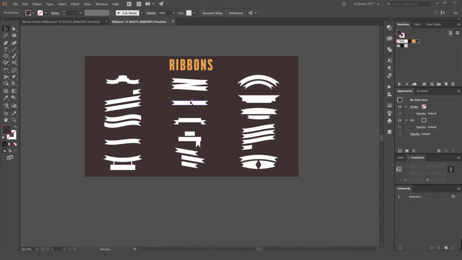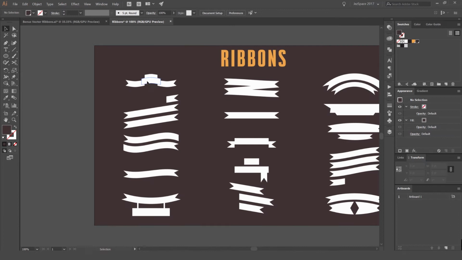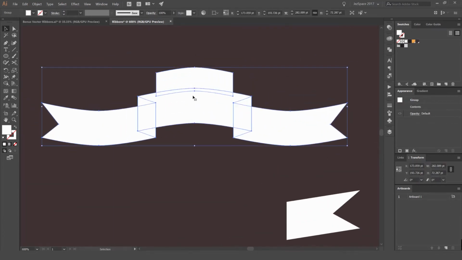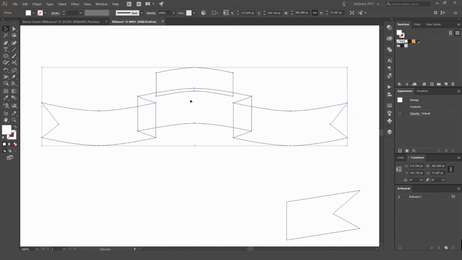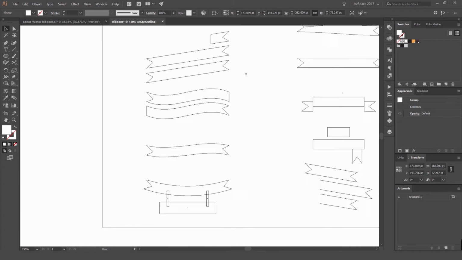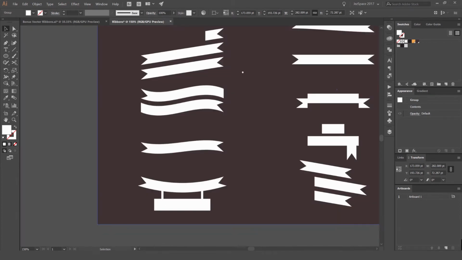You can see here I've already got some examples that I've done, all by using simple shapes. All these are pieces and I've grouped them together. If I go into outline mode by pressing Ctrl Y, you can see all the outlines, and they're all just simple shapes grouped together. So now go back into normal mode. You can see these are grouped.